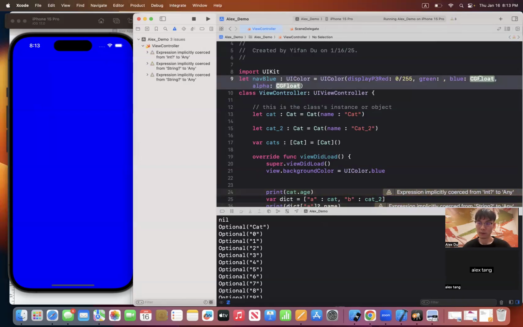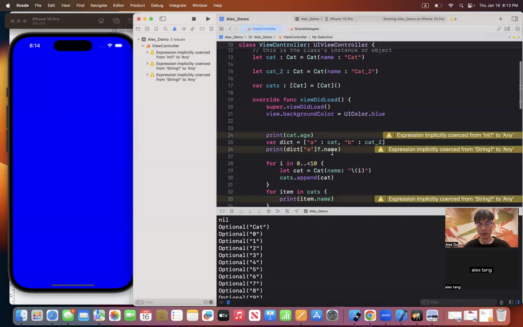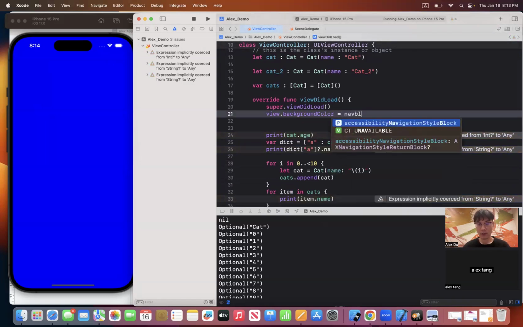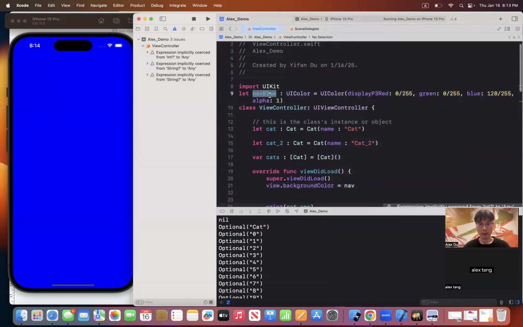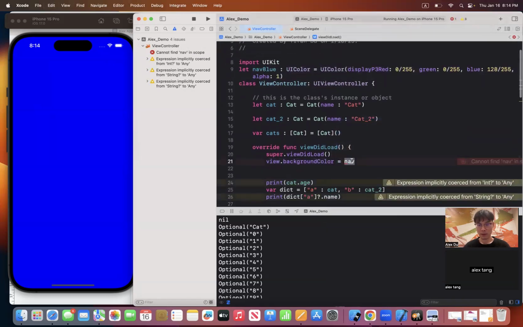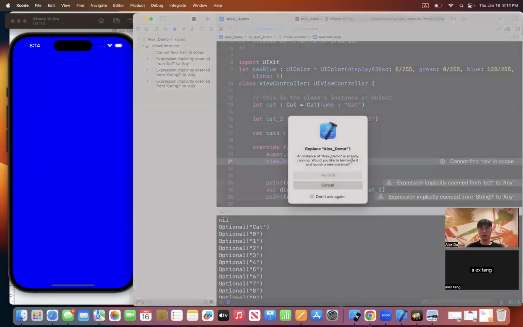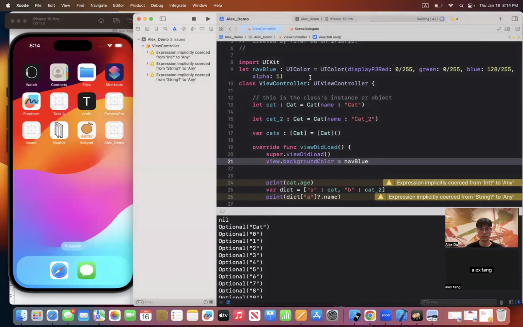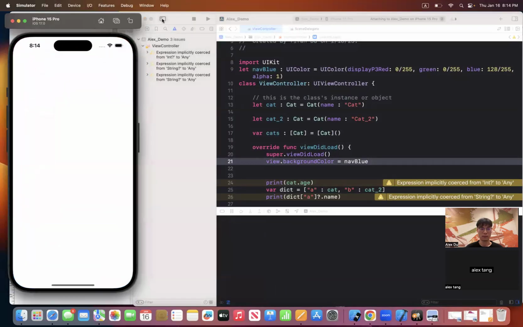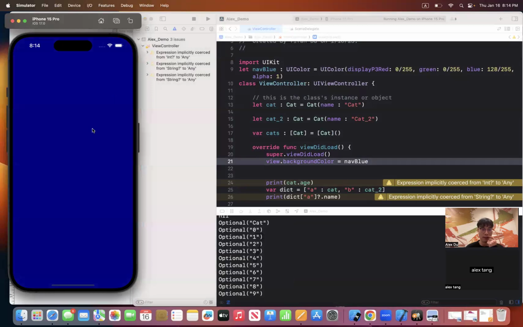Okay, so blue is 128 over 255, and the green is also 0, right? Okay. All right, let's give it a go. And I'll be just replacing this by the navy blue. Navy blue, right? And then let's give it a go. All right, so then we have a navy blue here, right?